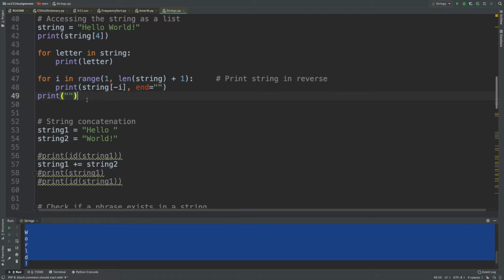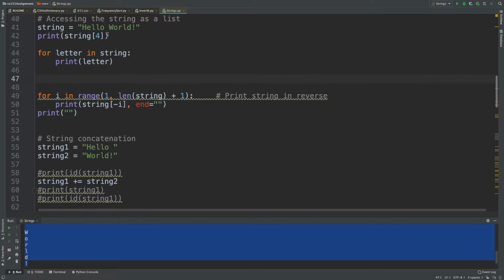Let's see one way of printing the string in reverse. This also demonstrates the concept of using negative indices in lists. So what does a negative index on a string mean? Let's say we have a string here. So we already have a string here.